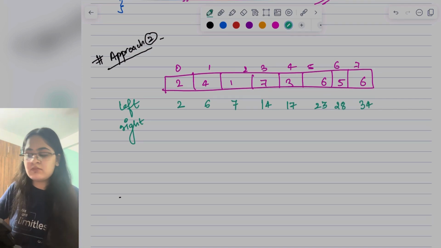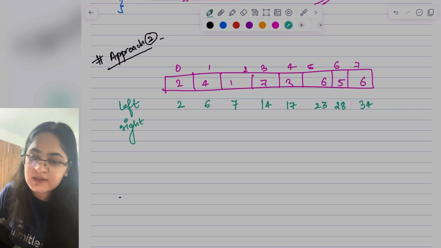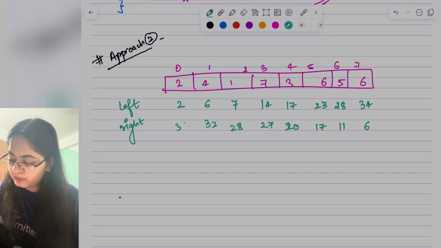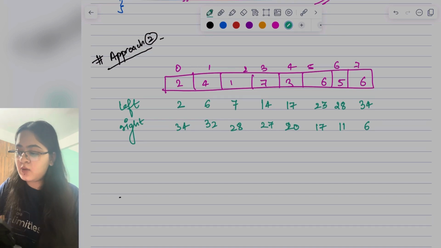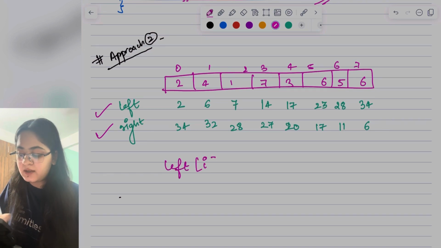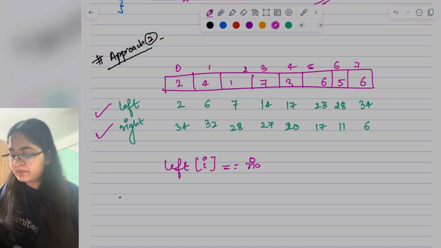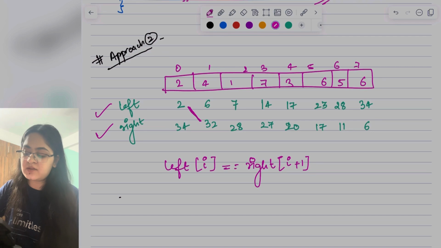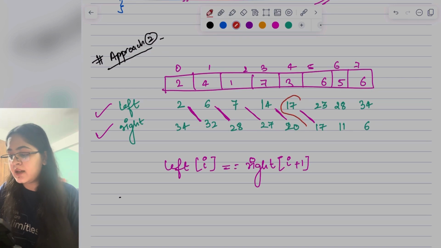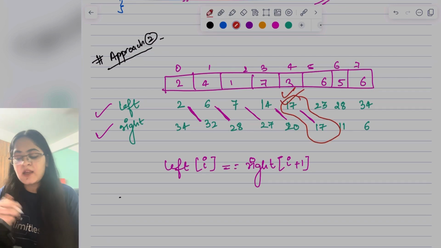For the right side, same, we will be storing the sum of the elements of the right side till that index. So it would be 6, it would be 11, 17, then it would be 20, 27, 28, 32 and 34, right? Now I have my left side array, I have my right side array. What I'm going to do is, I will check if left at I is equal to right at I plus 1, right? If this is equal, if this is equal, yes, this one is equal, that means this one is my equilibrium index. As simple as that, right?